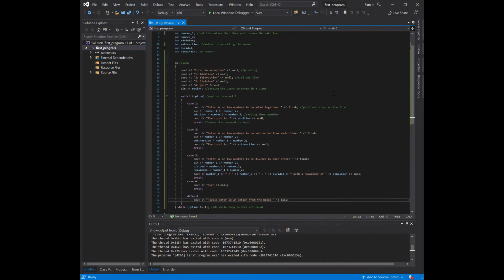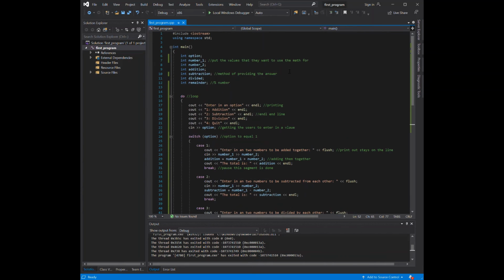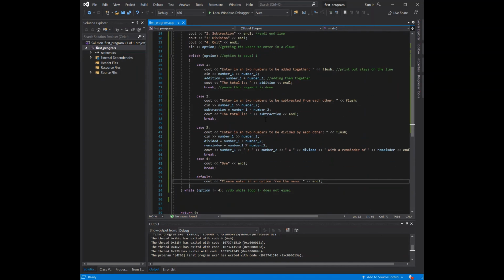So that's pretty much all within this program, and it's fairly straightforward, and feel free to pause throughout the program to understand what's happening. And I'll just go over one more time the division. So here we have the percentage sign, and the percentage sign, as I said before, means that it's getting the remainder.